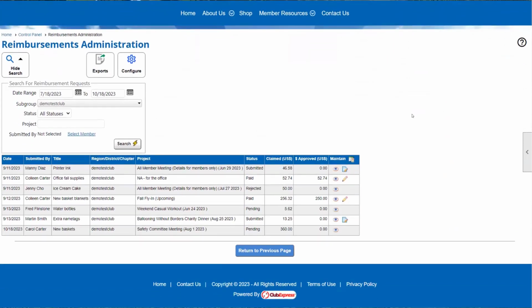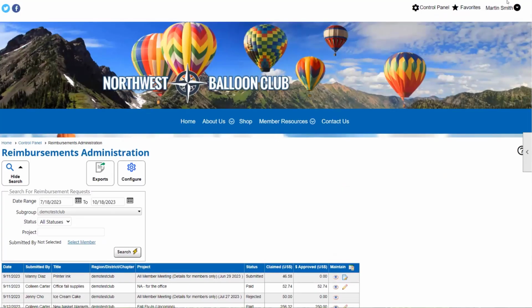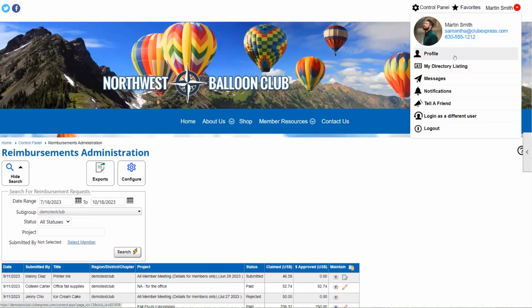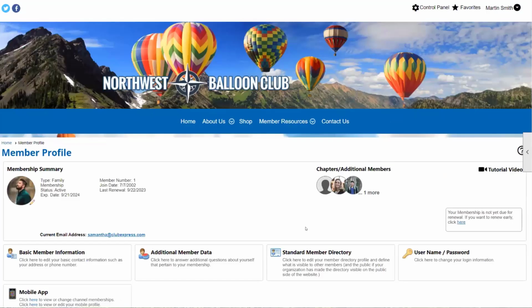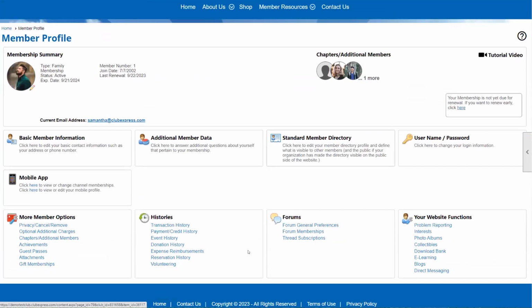And what I want to do now is take a look at this from the perspective of a member. And I can certainly do that from Martin Smith's perspective because he's a regular member and because he actually does have a pretty true feeling of what this is going to be for a member because he can't approve his own requests. So when Martin visits his profile, he has access to expense reimbursements in his histories panel.